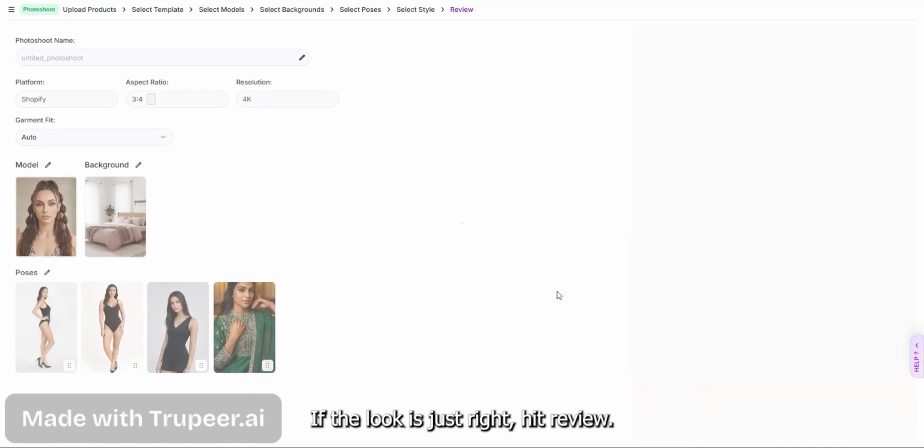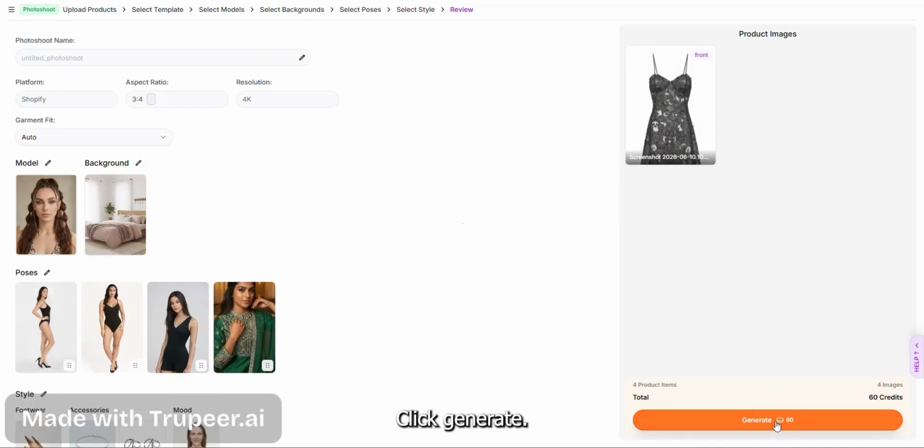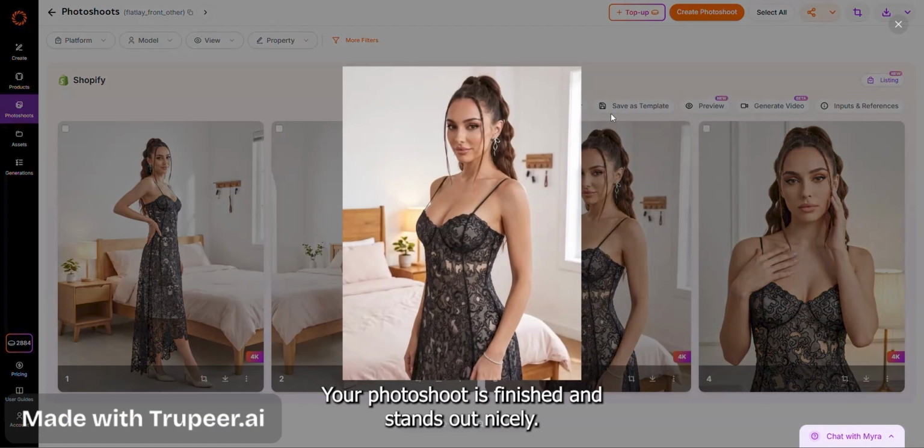If the look is just right, hit Review. Happy with the result? Click Generate. Your photo shoot will be ready in no time. Your photo shoot is finished and stands out nicely.